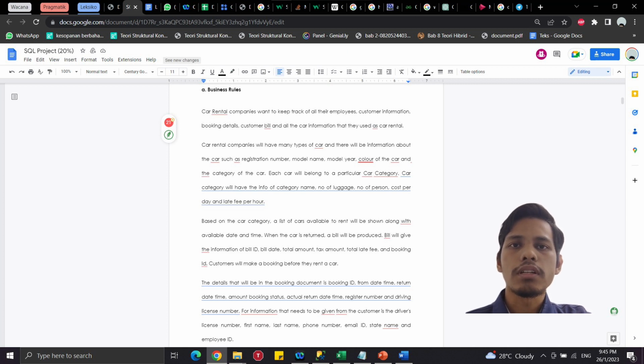Based on the car category, a list of cars available to rent will be shown along with the available date and time. When the car is returned after it has been rented out, a bill for the payment will be produced. The bill gives information such as the bill ID, date of the bill, total amount, tax amount, total late fee, and booking ID.